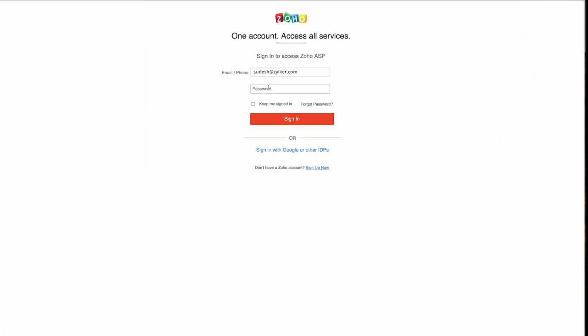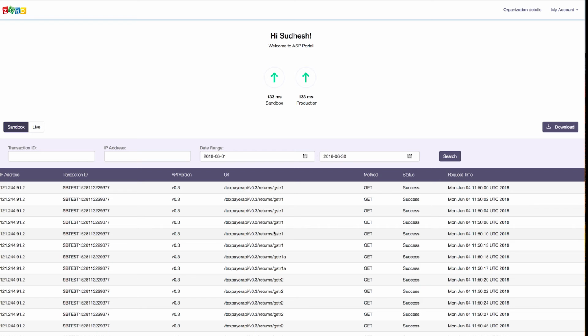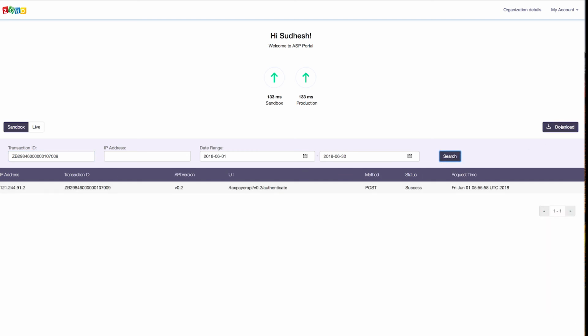SelfHelp Portal. The ASPs can log into the ASP portal with the same password that they had created when signing up with Zoho. Here, the ASP users can check their API logs and the availability status of both the sandbox and the production accounts. Users can make use of the filters to drill down the search, and they can also download the logs with this download button.